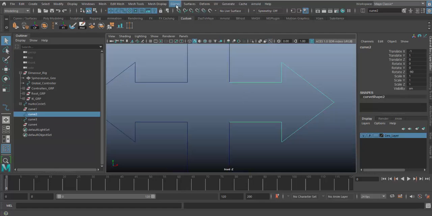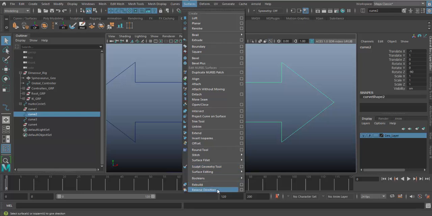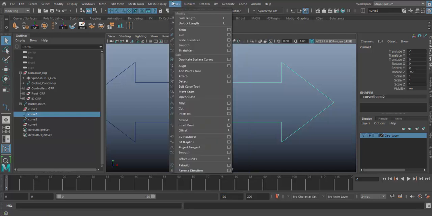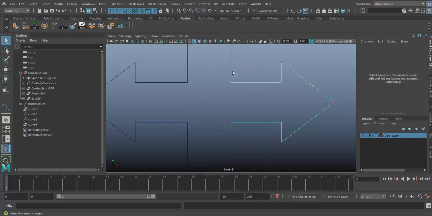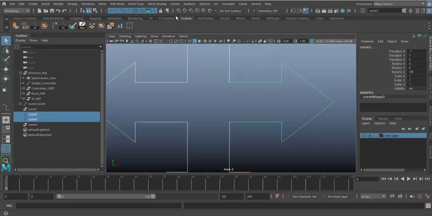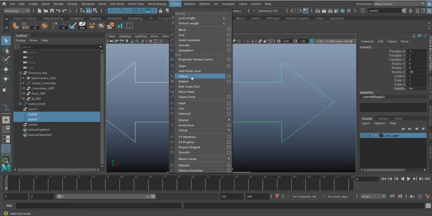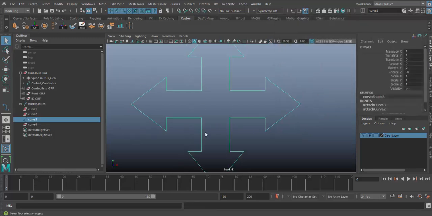So I will pick this one and go under Curve, not Surface, because you can see something called Reverse Direction, but inside the Curve menu there is Reverse Direction too, and this will work for the curves. Now if we check, here is the end with the beginning, so it will work just fine. We need to select both of them, go to Curve and hit Attach directly. We don't need to open the option box, it's already set. Attach and boom, it's fine.